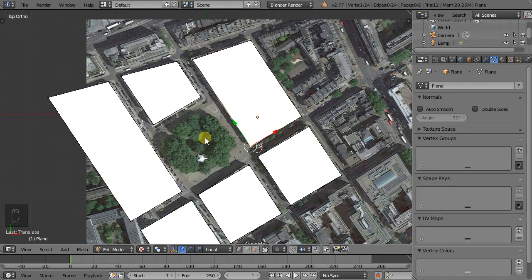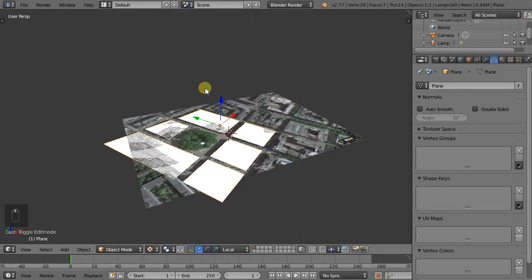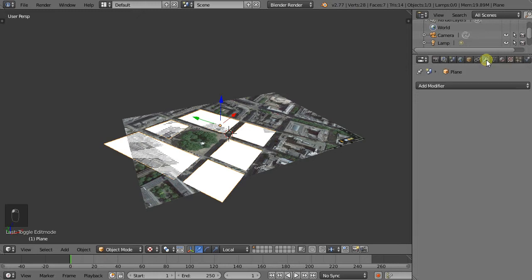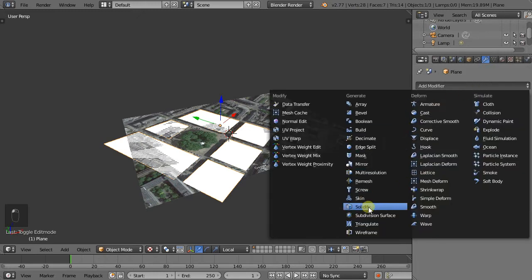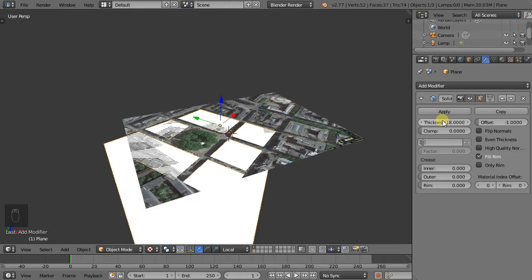So if I hit tab to go back into object mode, we zoom out, we see we don't have quite any buildings yet. So if we go to modifiers tab, which is this key here, add modifier, solidify, and we change this to 18 meters. It's going in the negative direction because the offset is -1.